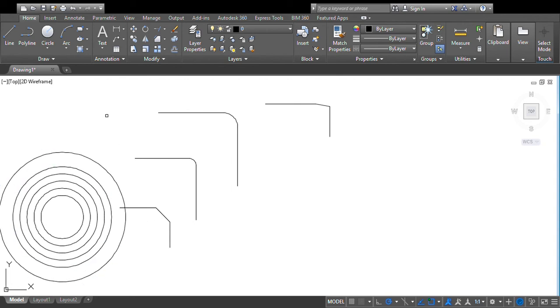So these are some modification commands which are used in AutoCAD. Hope you understood this one. In the next class we will see the remaining tools, basic tools which are used in AutoCAD.